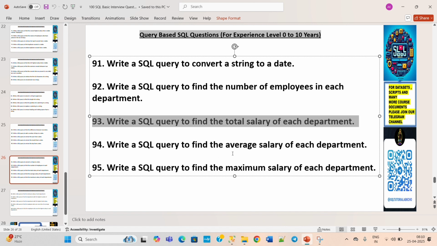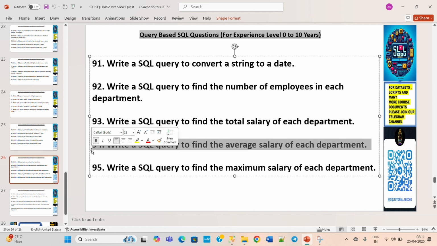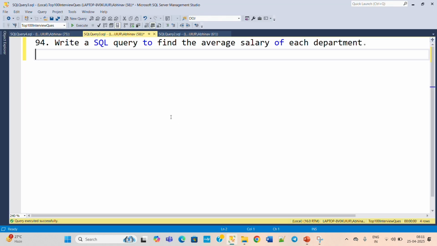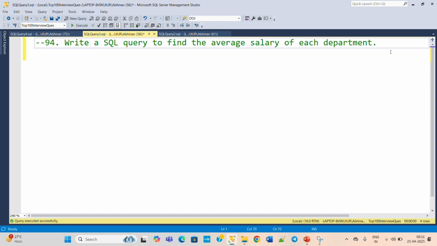Write a SQL query to find the average salary of each department. Average salary. Now previously we found the total salary. Now we need to find the average salary of each department. So this is also a very basic question. Now comment this out. So for finding the average salary per department, what do we need to write?